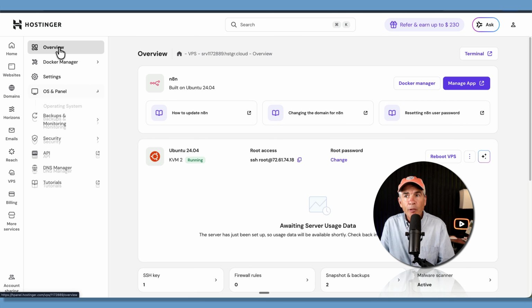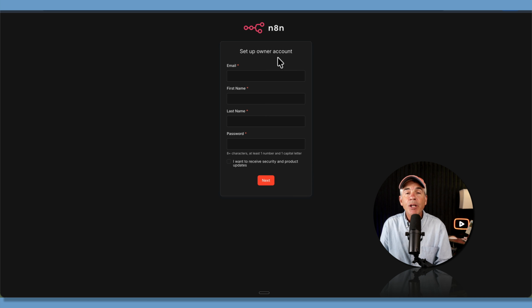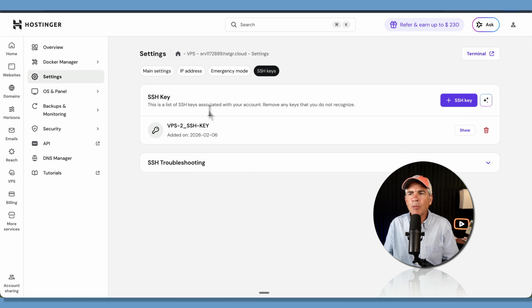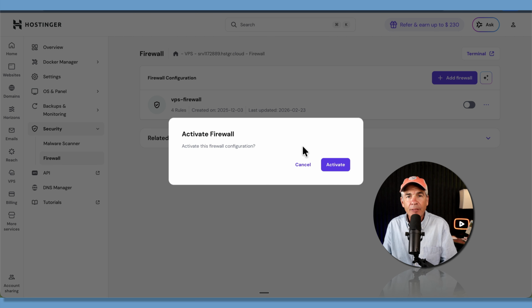I'll go to the overview tab. I'm going to click on manage app to launch N8N, and the same thing. I'm going to have to set up a new N8N account. If I check settings, SSH, my SSH keys are there, and if I go to security, firewall, my VPS firewall is there, but it is currently inactive, so it didn't stay active, so I would have to activate the firewall.